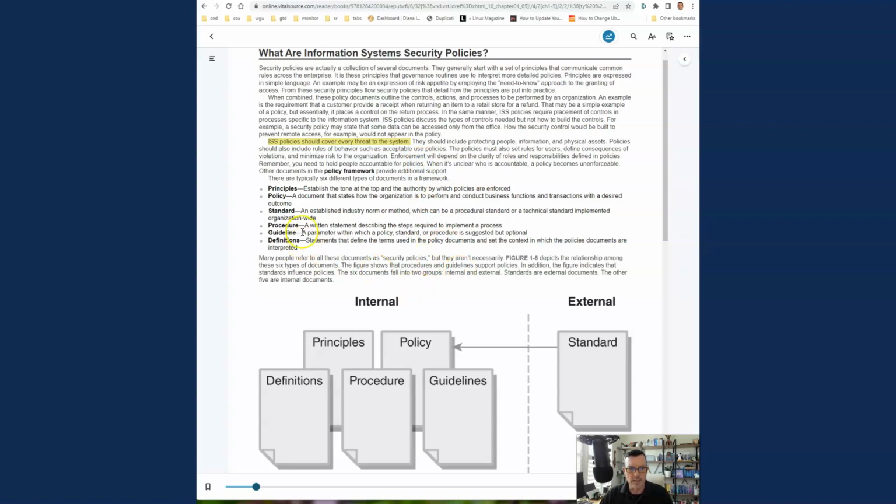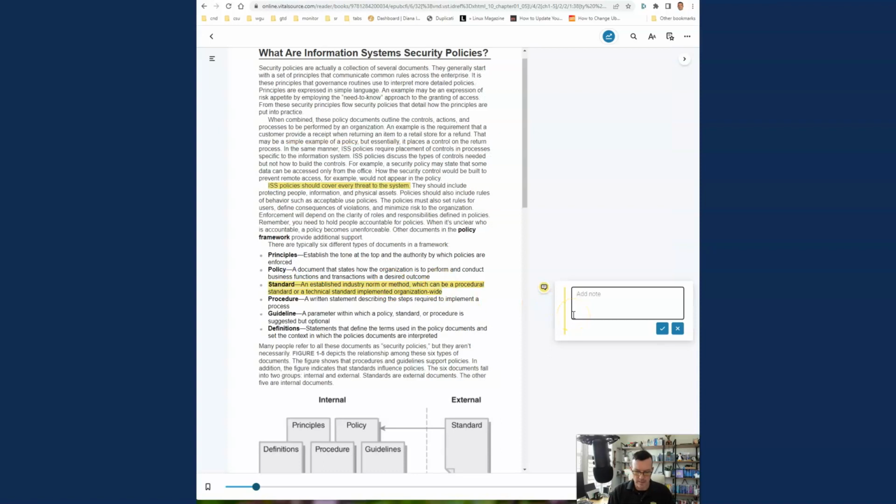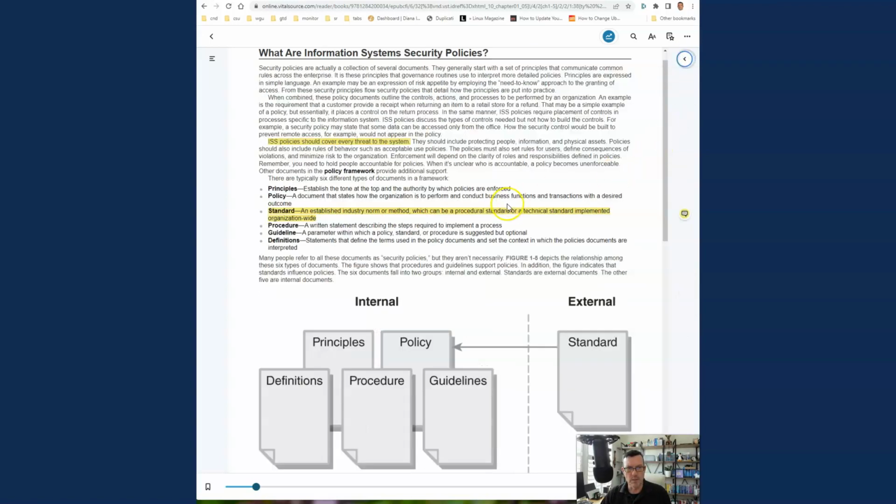The other thing I could do is come over here to the standard and just add a note there saying, consider this for the Lab 1 deliverable. Hit the check mark to accept my note, and now you can see that I have a note there. I'm going to hit this button here to close the margin.